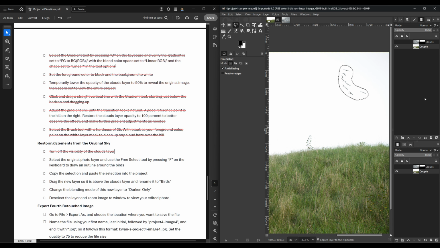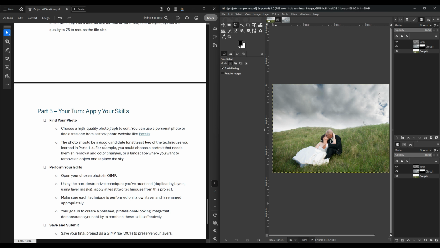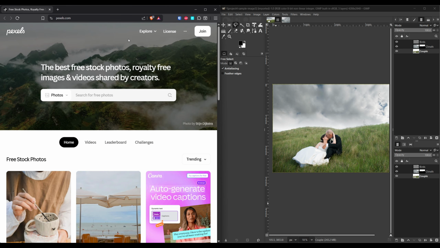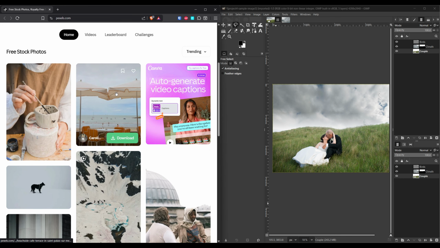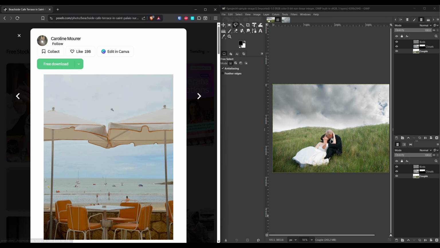This is your turn to apply your skills. You can either choose a high quality photo that you've taken or that you would like to edit, or you can use a free stock photo from websites like Pexels. If you click on this link, I believe you have to hold Control and click it. For me, the pop-up says, "Are you sure you want to visit this website?" I just click Allow, and from here, find pictures that you find interesting that you would like to edit. And I think this is a neat one.